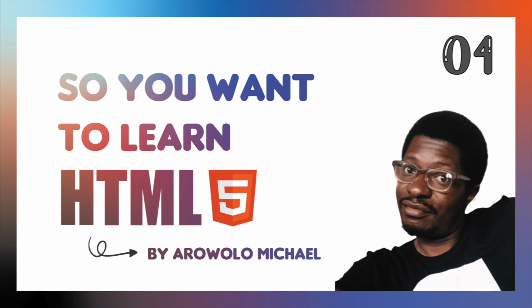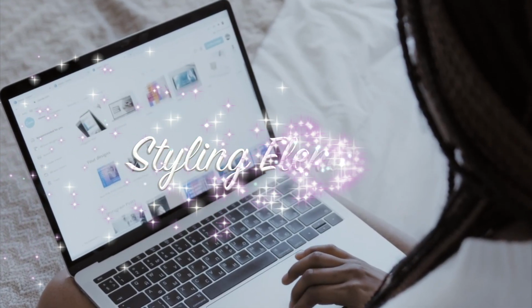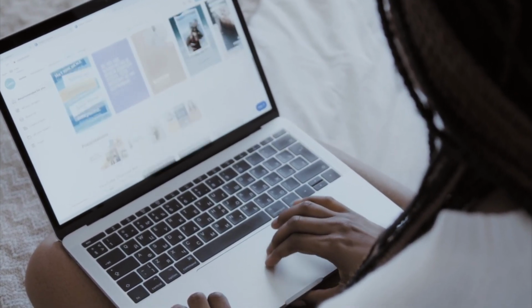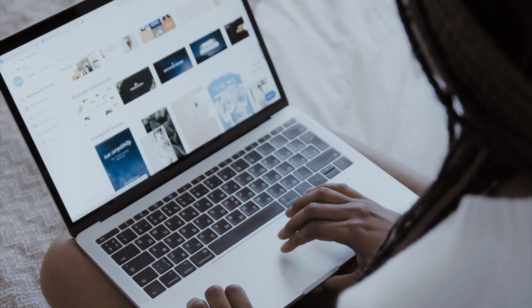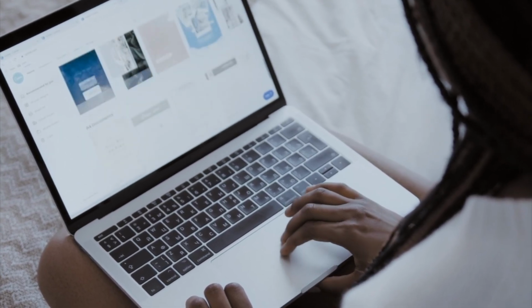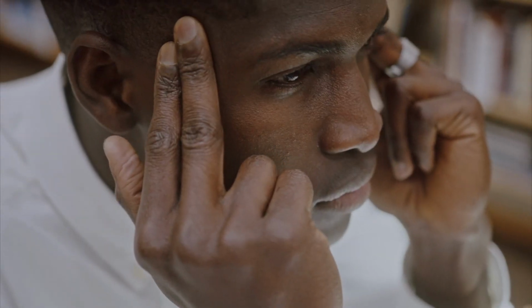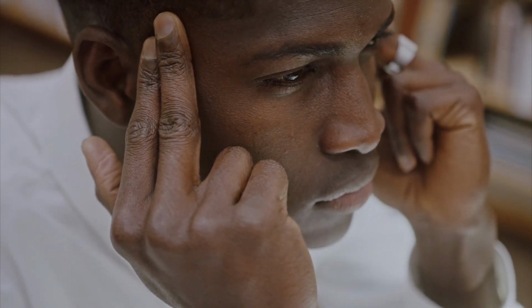This is part 4 of the series, So You Want to Learn HTML. In this video, we'll be looking at how to style or design our elements to give us a nice and beautiful web page. Before you can jump into coding your design into reality, your intended design needs to be conceived and you need to plan how to actualize it.